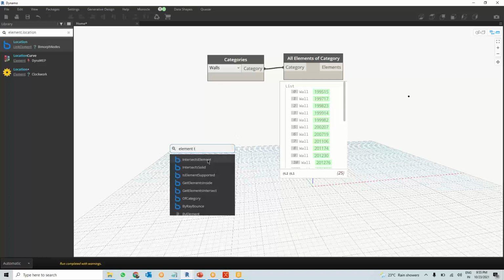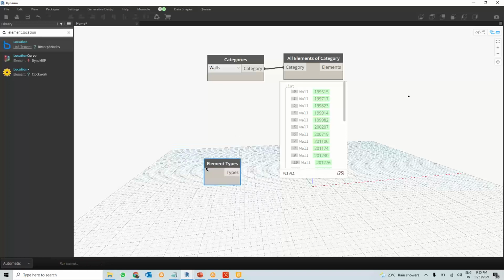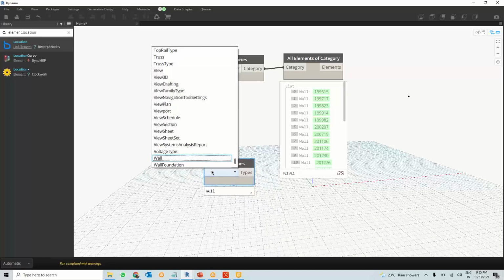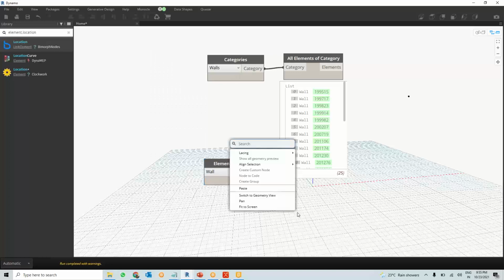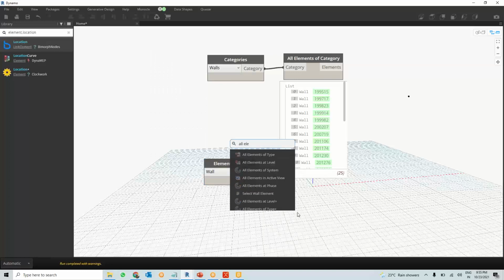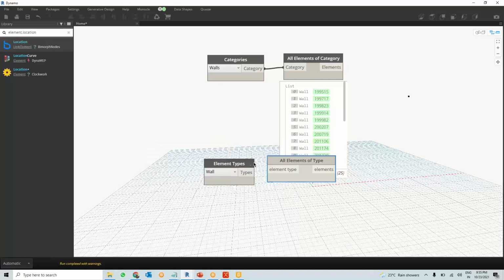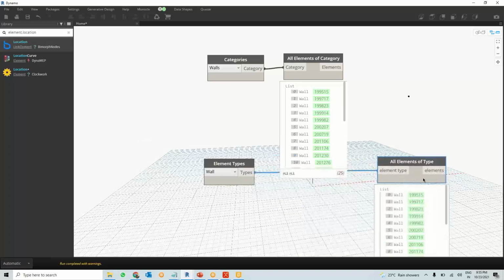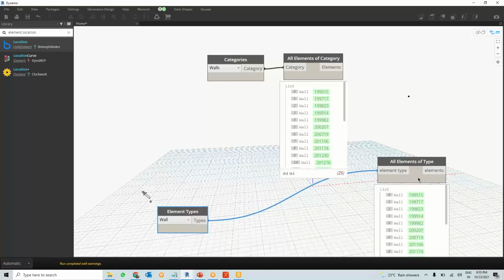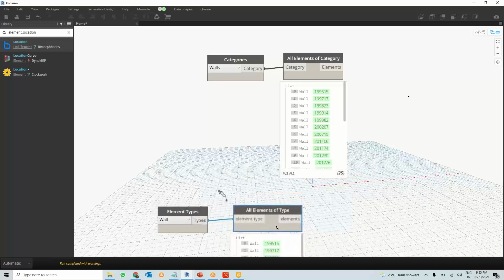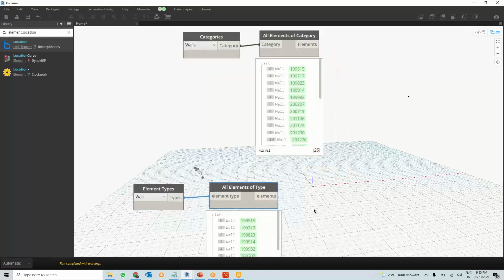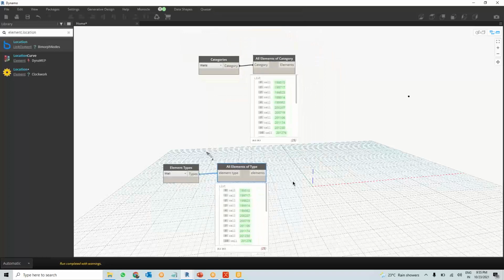Now, element types. Let me check. Do we have wall in this? Yep. So, all elements of type. When I connect this to this, it is also showing 25 elements. So we have two different sets of nodes which are getting the same output.